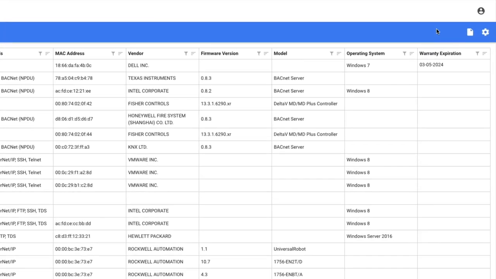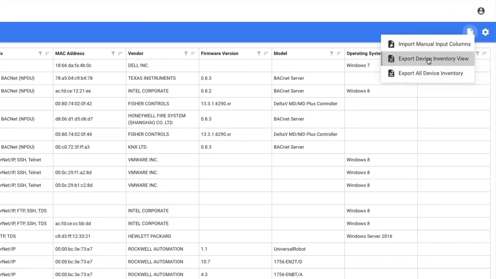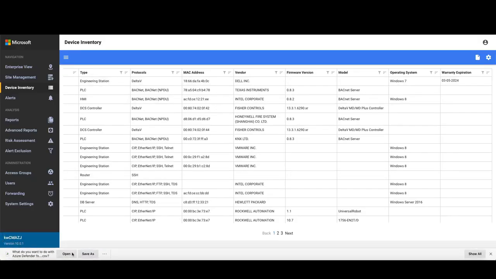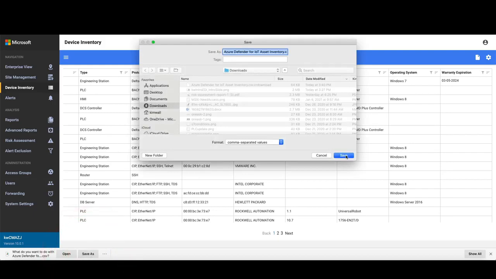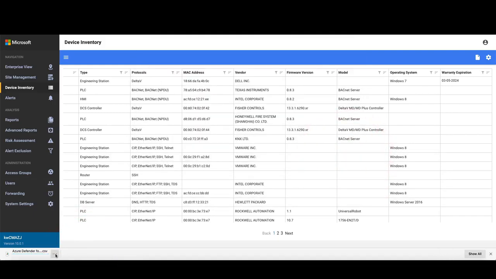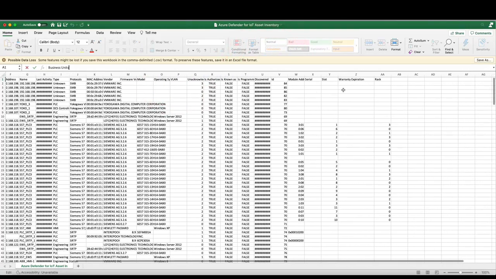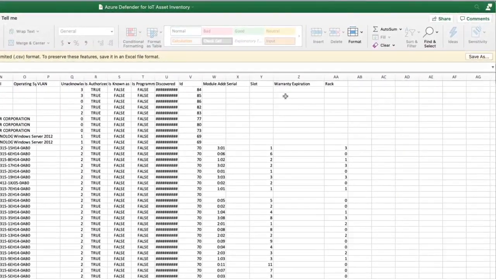So within the device inventory, I want to select the report icon and export all device inventory. I'll save that just to my downloads directory for now. And I'll go to the directory. I'm going to open this with Excel. Once I have this in Excel, I can scroll over to the right. I see my new custom column with the warranty expiration. And I'll just pick one or two of these columns, add some data, have some expiration dates.